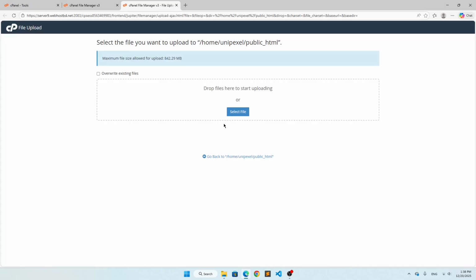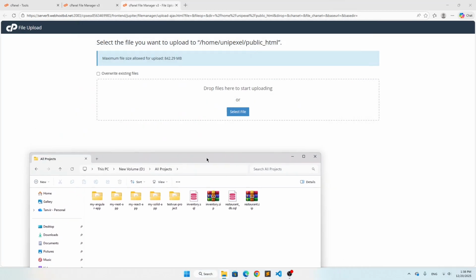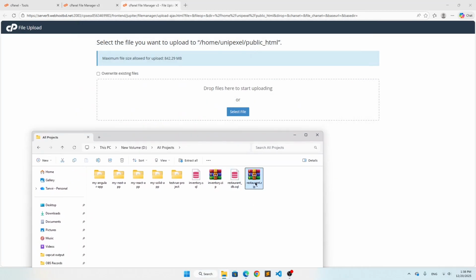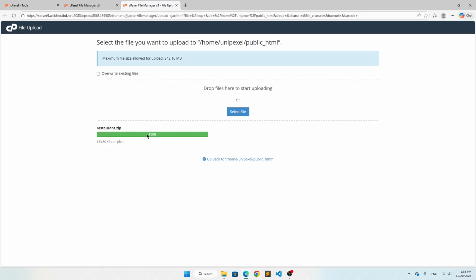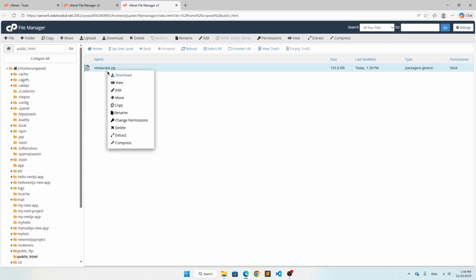So we'll click here, upload. And here we are going to drag and drop our project. So let's go to the project directory, and here restaurant is my project. Here I can see restaurant.zip 100% uploaded. Now we go back to the root folder, and here we are going to extract it.